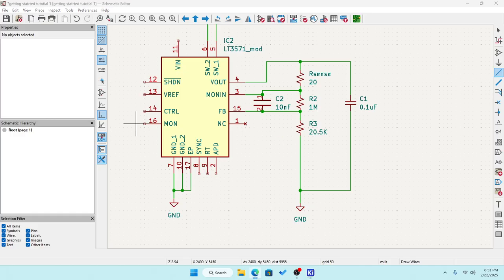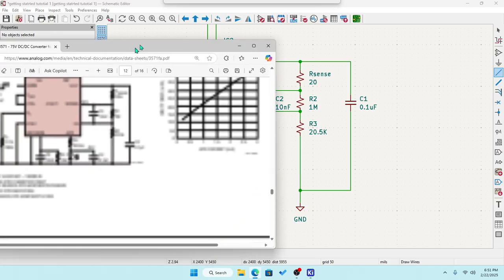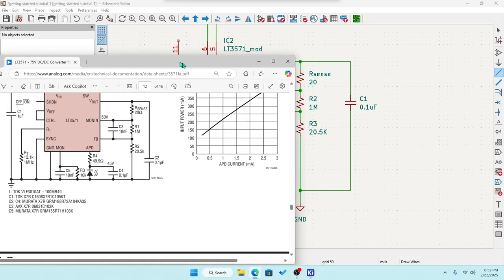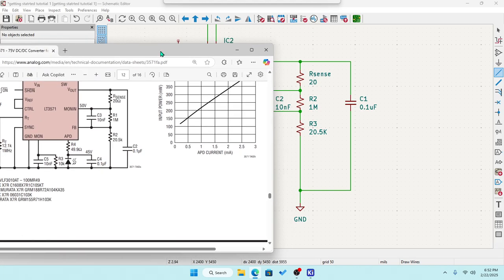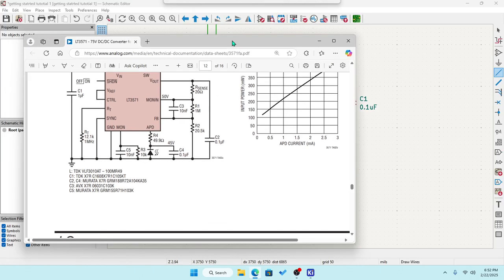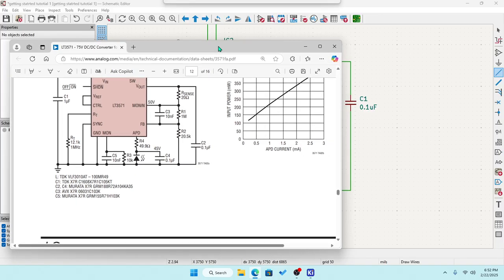So let me bring this on so you can see what's happening here. Oops, why did it look like that? Okay, there you go. You see it? So we are right here. Our sense 0.1 microfarad. Now the 0.1 microfarad, if you see that here, C2 and C4, the same part number.